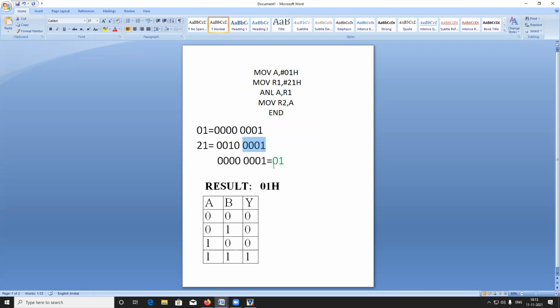2 1. Okay, so what we have to do is the ANDing. ANDing means, what I'm writing here, the formula is A into B. This is the formula for the AND gate. You have to multiply A into B. This is the formula for the AND gate.